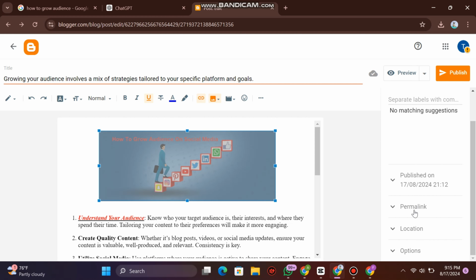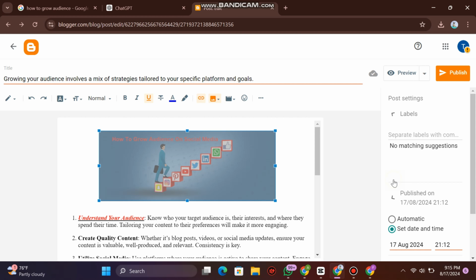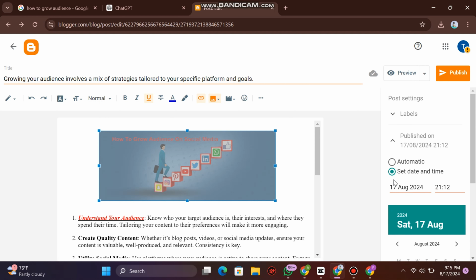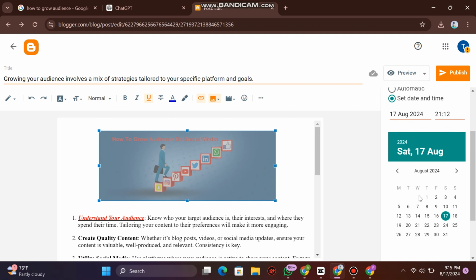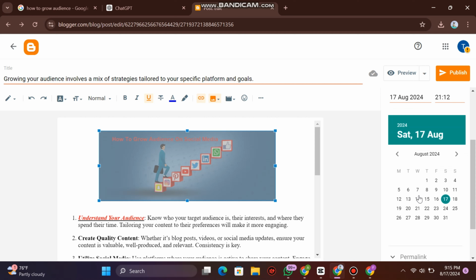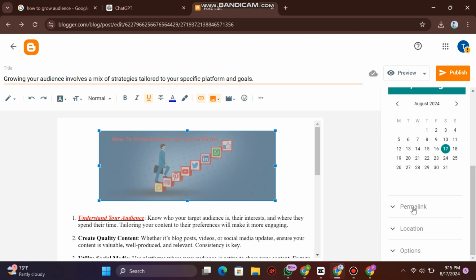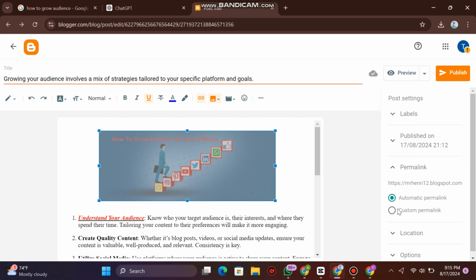Now you can see at this side here we have Publish. Now you can go ahead and set the time you want to publish your blog. So today is 17th August 2024. You can go ahead and set any time. Maybe you want to publish it next week, tomorrow, any day. Okay, so you can also add a permalink.